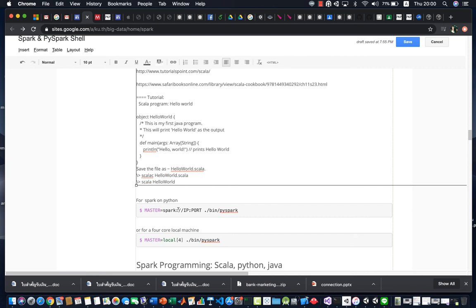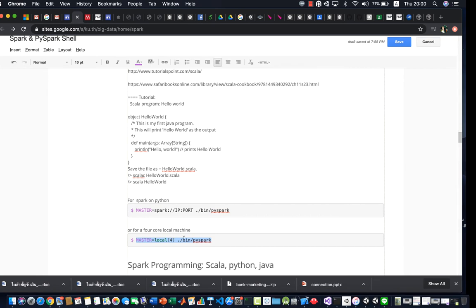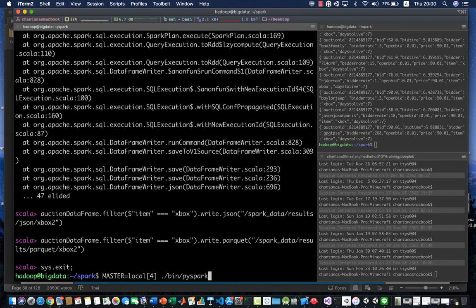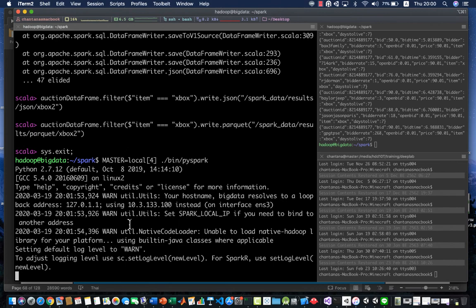So we simply start with Spark, and we're going to invoke it using PySpark. There are two ways to invoke it. You can invoke it through the port, in case it is remote, or locally, and we're going to start off using this command. So we exit here, and then we start with our PySpark. You're going to see the Python prompt.